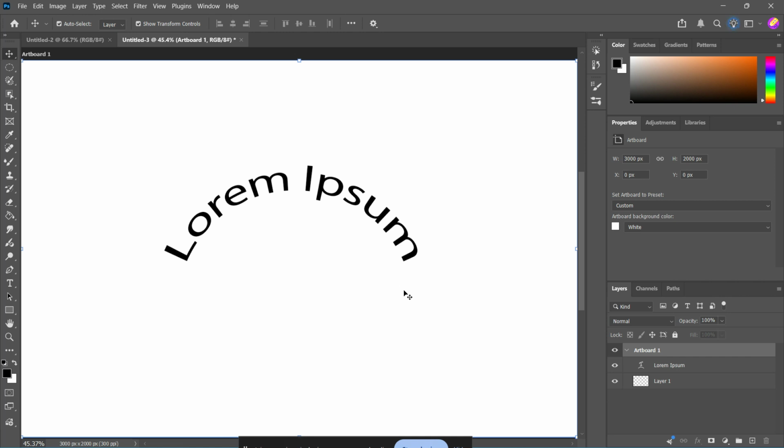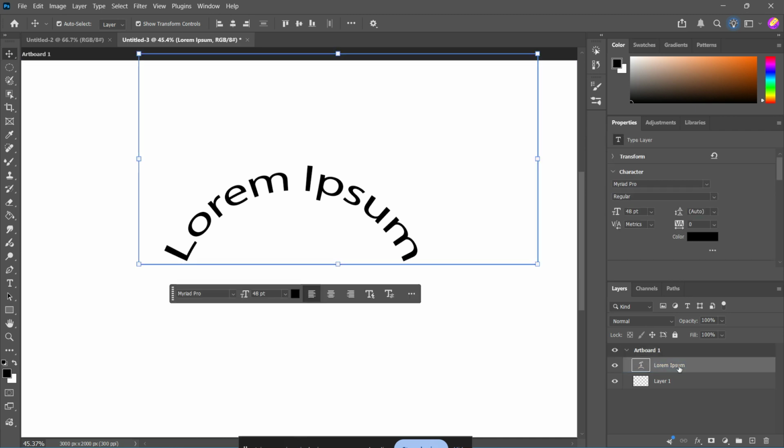If the curve doesn't look quite right the first time, don't worry. The best part about using Warp Text is that you can always go back and adjust it again. Just select the text layer, open the Warp Text tool, and fine-tune the bend or style until it looks perfect.